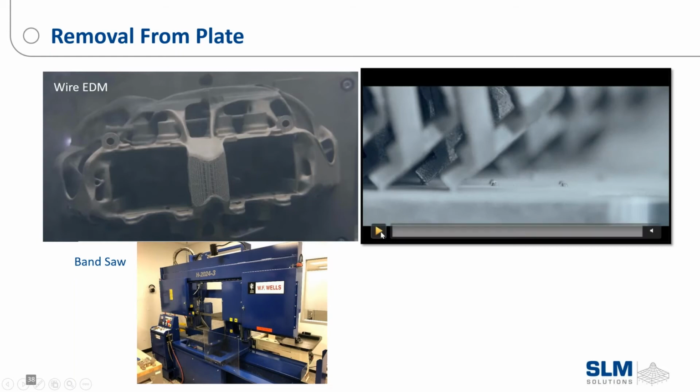And then the third one, which I'm going to show you in a video again, is just breaking parts off of a plate. The part being shown here is actually a perfectly designed piece where there's no support and no bandsaw or EDM needed. So we play this video. These parts are snapped right off the plate.